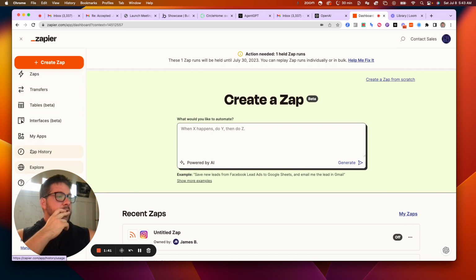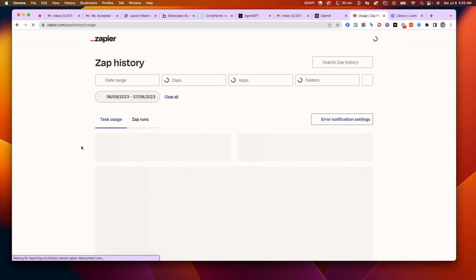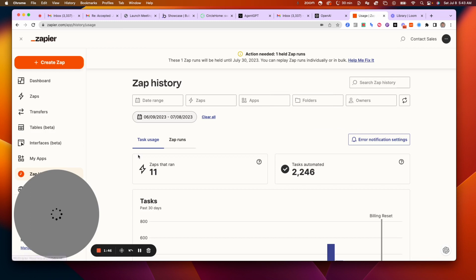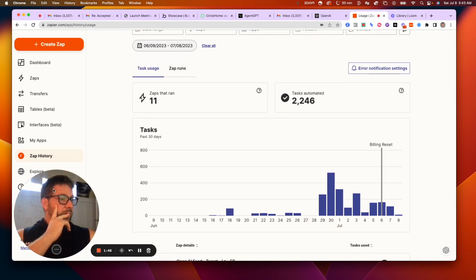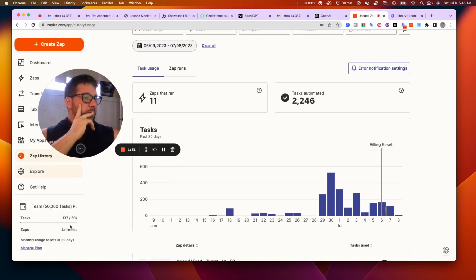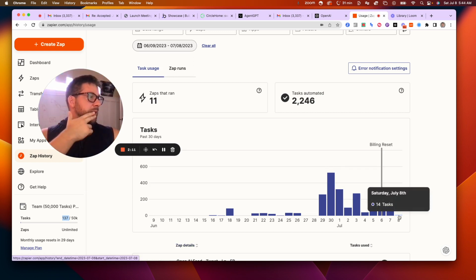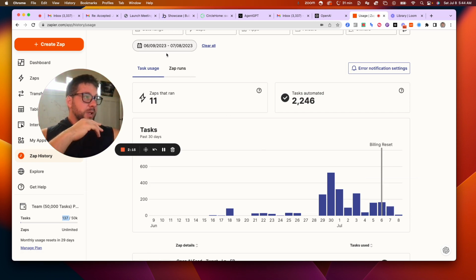Let's go to Zap History, just because it's an easier way for me to navigate. Let's see, what have we automated so far in the last little bit here? We've ran 137 total tasks. Okay, if you don't know what a task is, a task is essentially any time an action takes place in Zapier, anything. Whether it's the app running, it's a trigger running, it's an action. Okay, so keep that in mind. And right here, you're looking at how many I did so far today, 14 tasks. But let's look at actual runs because that's important.